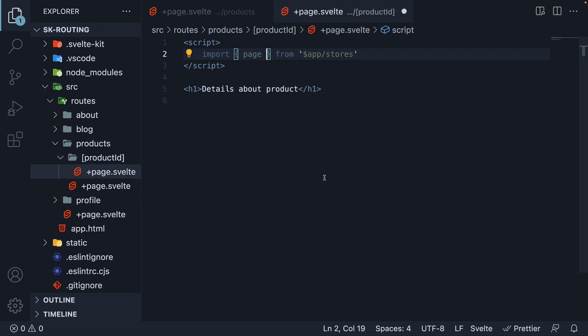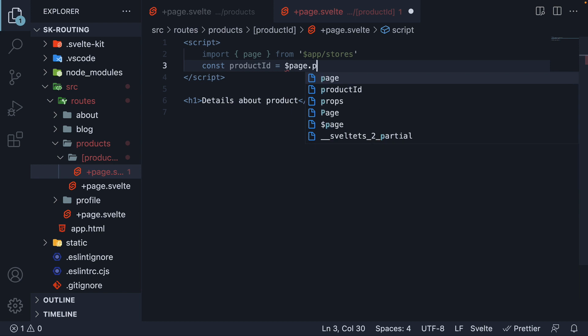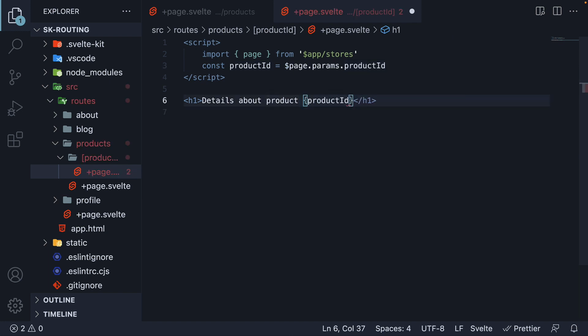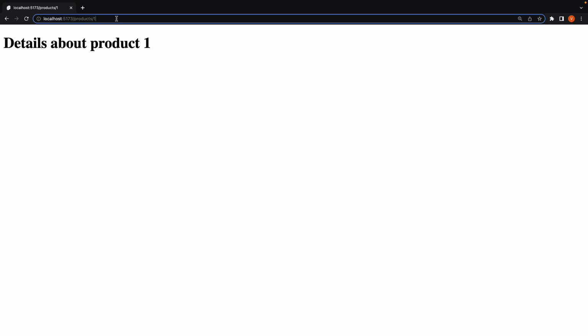Let's access that value and store it in a constant. const productID = $page.params.productID. The dollar symbol here at the start is really important. The params object will contain a key called productID, and this is the same dynamic segment we have specified for the folder name. Once we have the productID, we can render it as part of the HTML. Details about product, productID. If you now save the file and head back to the browser, navigate to /products/1, we see details about product 1. Navigate to /100, we see details about product 100. Scenario 4 has been successfully implemented.